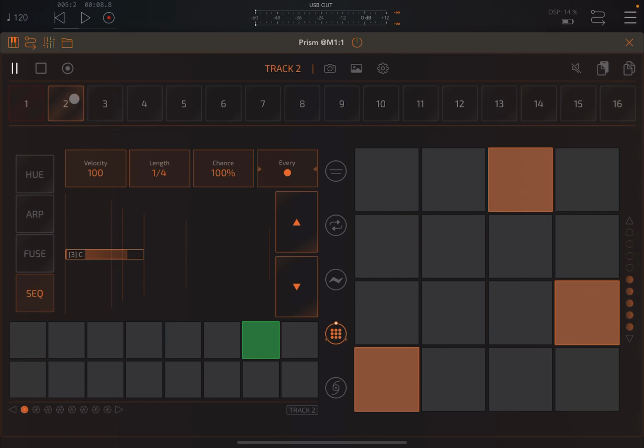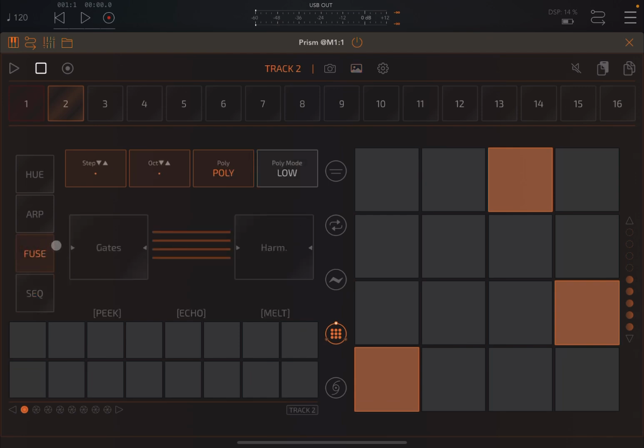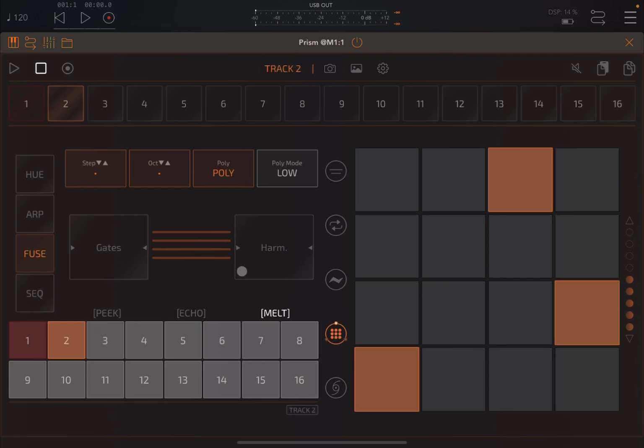So we are on track number 2. Okay, let's go back to the beginning like so. Let's go to Fuse here. And now, here on the right-hand side of this panel, you see this melt function. So click on it. Now it is asking you, as you may have seen very quickly here at the top, to select a track.